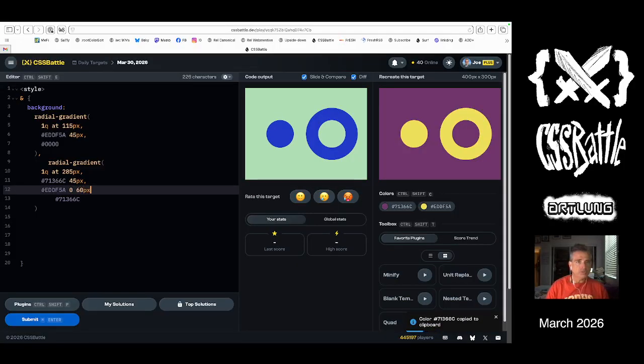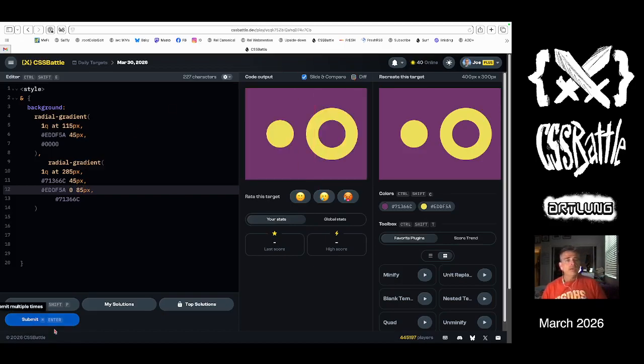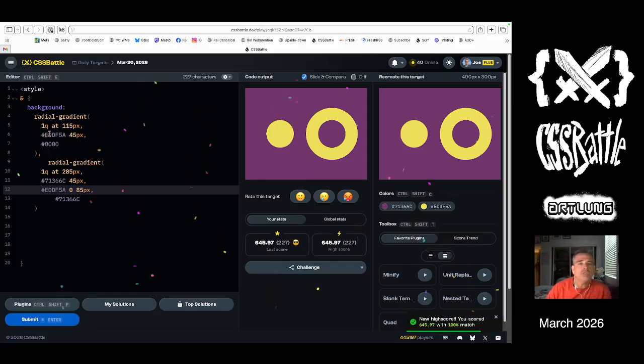0, 60 pixels, comma, 70, 80, 90, 85. Probably that's it. So we have a radial gradient that's just a yellow disc, transparent outside it, and then we have purple, yellow, purple for the rest of it.